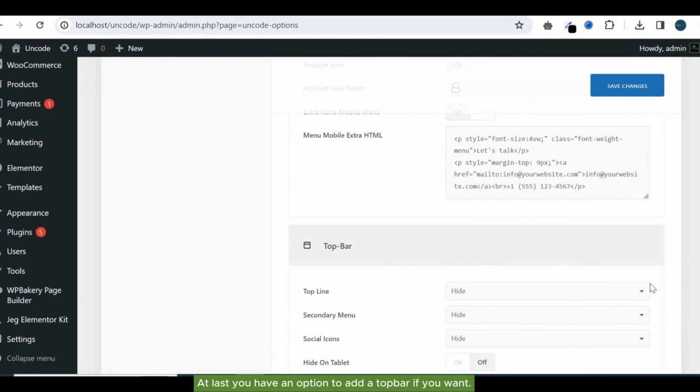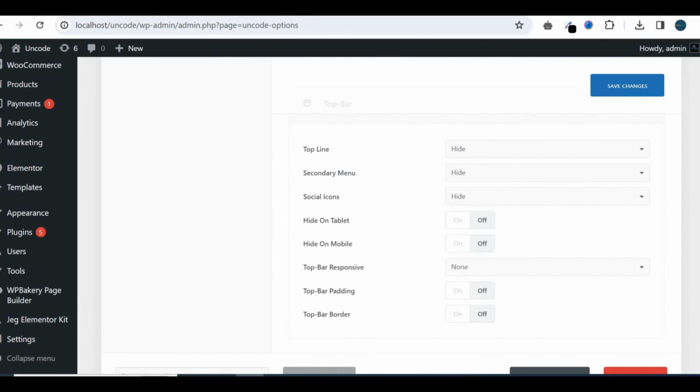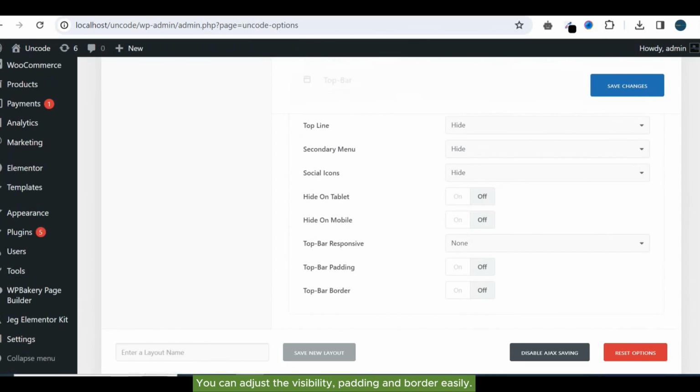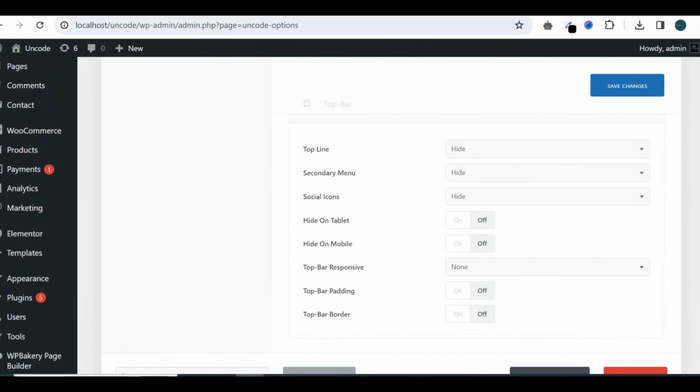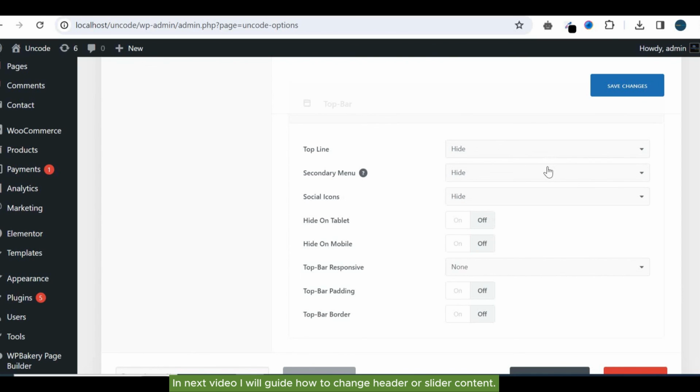At last you have an option to add a top bar if you want. You can adjust the visibility, padding and border easily. This is all about Uncode theme header or navbar options. In next video, I will guide how to change header or slider content.